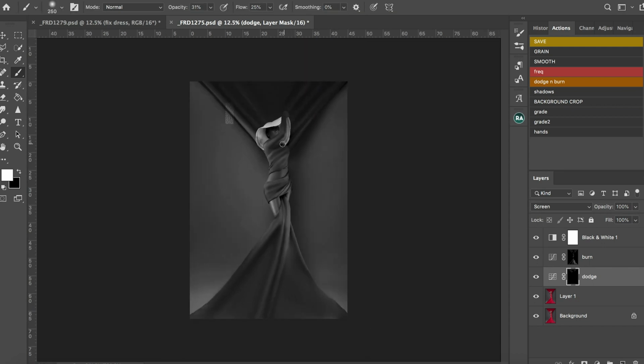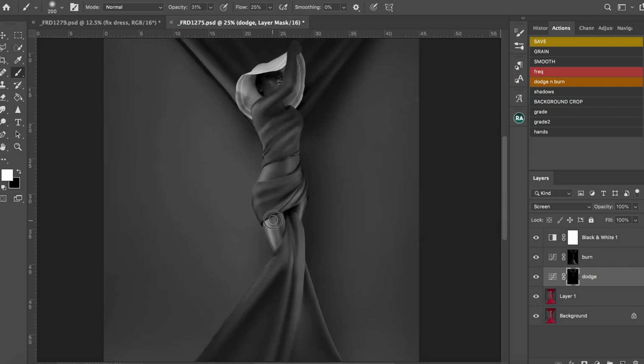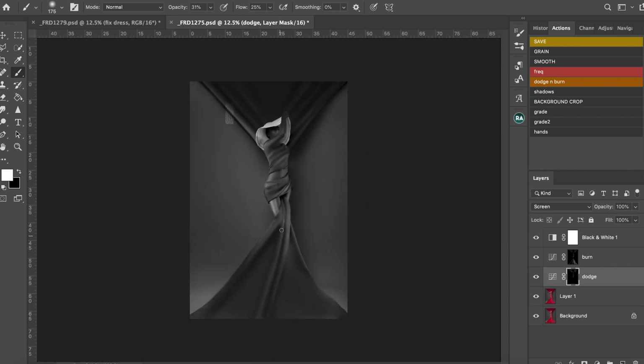Like that, and I'm going to go to our skin and just highlight those parts that were already highlighted a little bit more. And same thing for the material and her leg and the down parts of the material.